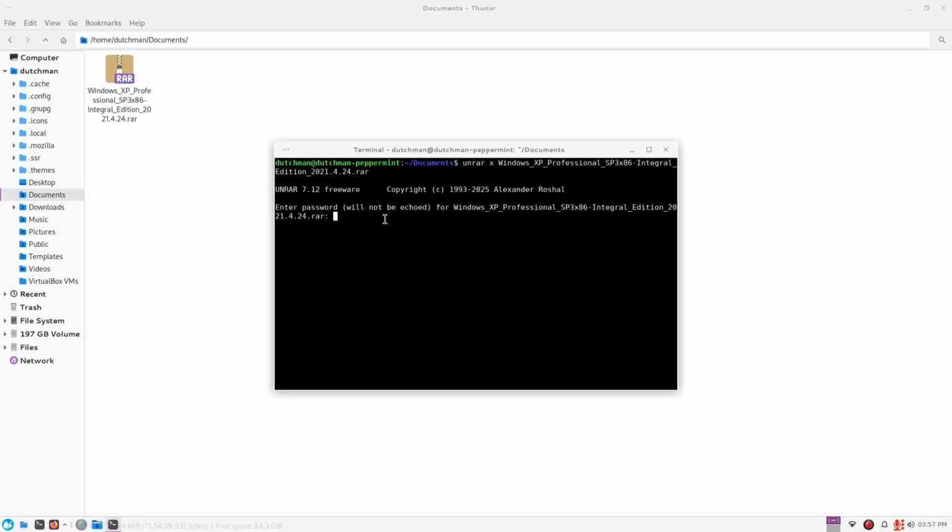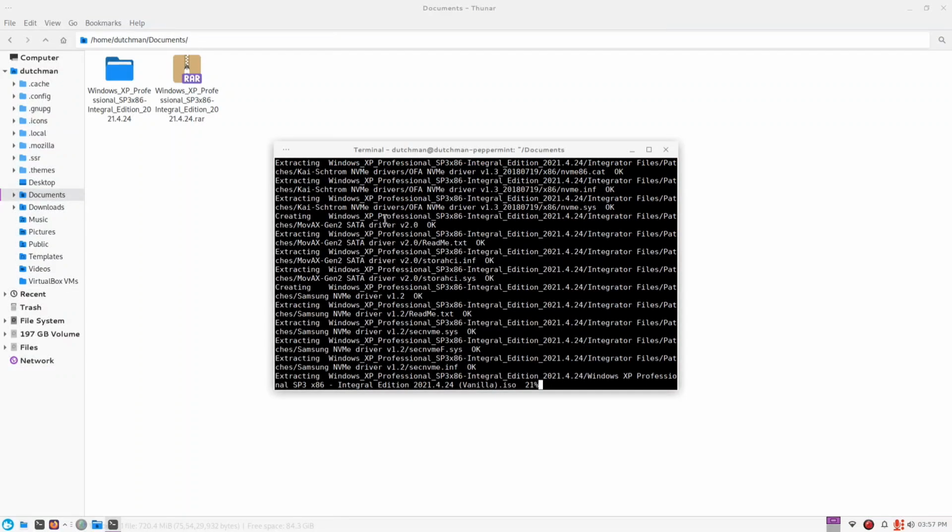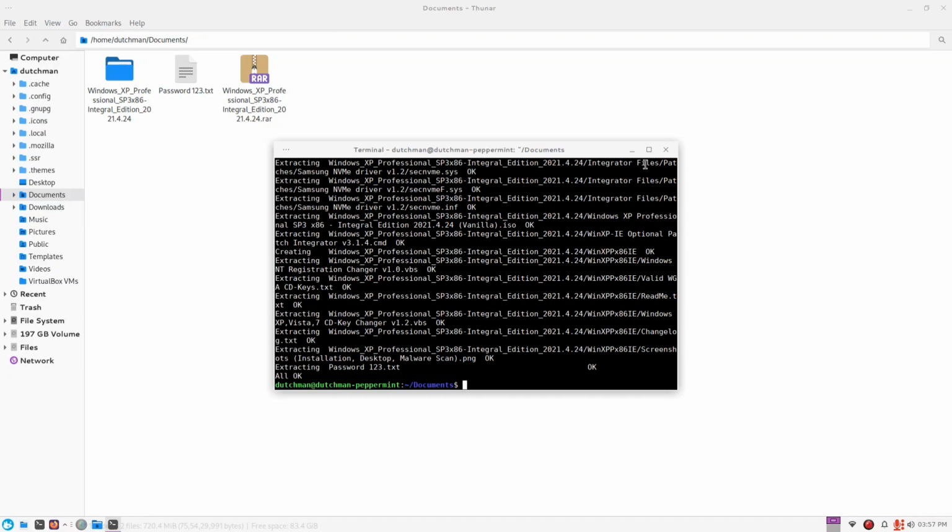Okay, I've downloaded the file. Let's extract. After extracting, you can see the ISO file and some extra files and patches.